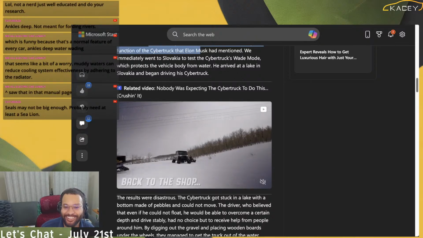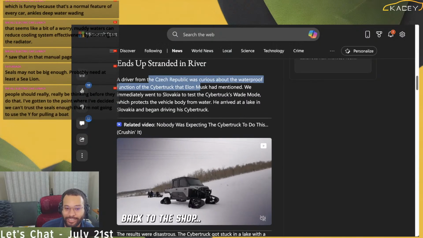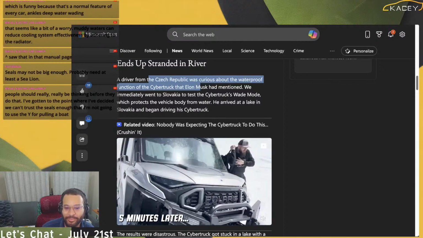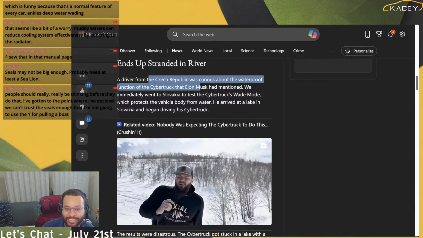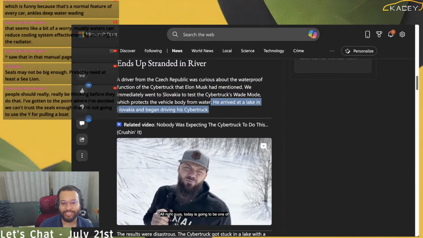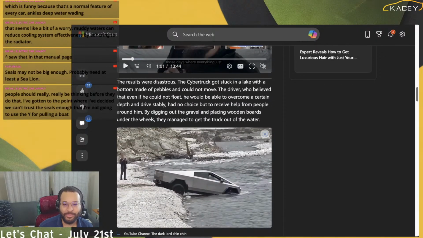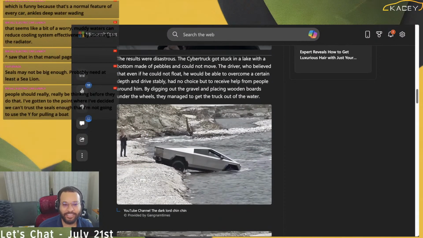So he arrived at the... So is it a river or is it a lake? Author, is it a river or is it a lake? Anyway, he arrived at the lake in Slovakia and began driving his Cybertruck. The results were disastrous. The Cybertruck got stuck in a lake with a bottom made of pebbles and could not move. The driver, who believed that even if he could not float, I don't know why he's thinking he can float, he would be able to overcome a certain depth and drive stably.